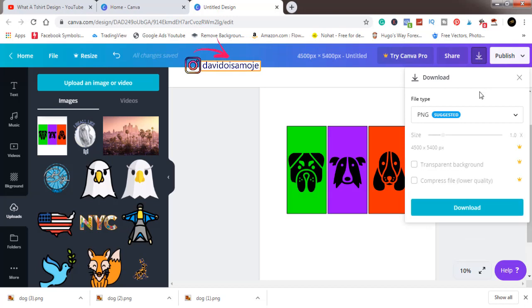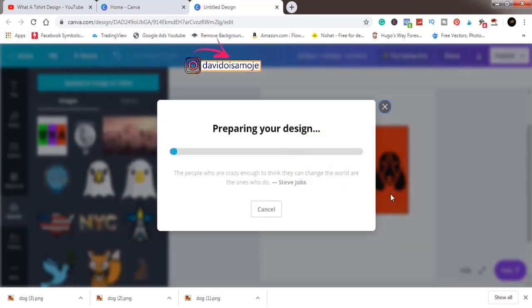So just click on download. Now you can see transparent background. You see there's a crown. That means you need to be on a pro version to download that, so you don't need that. Just click on download, and let's download our design first. This is step 1 of step 3, so follow me to this final step if you want to learn.